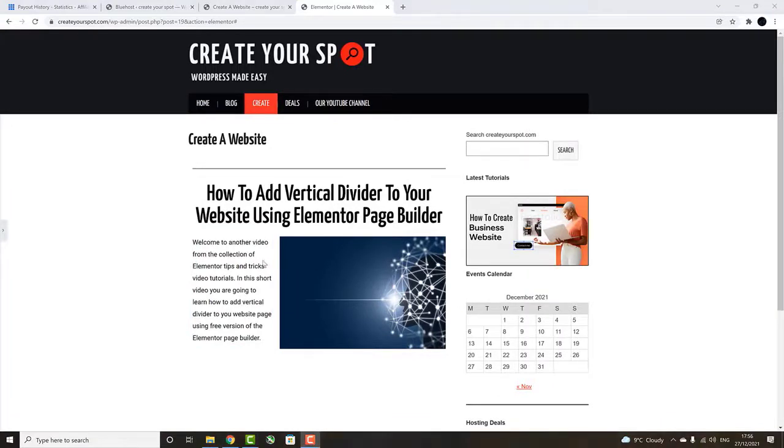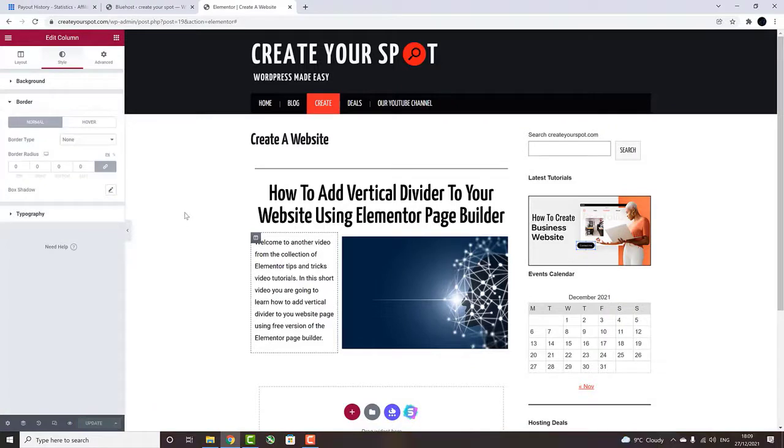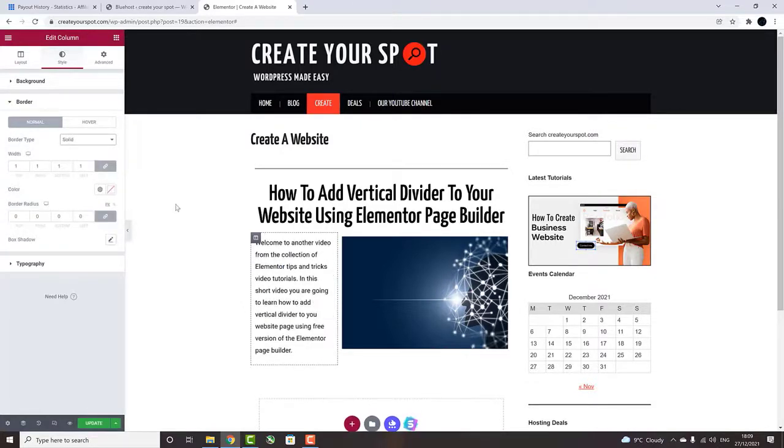Now we are going to add vertical divider in between text and picture using Elementor Page Builder. And to do it, click on Edit Column, choose Style, and expand border options. Within border type, choose the divider you'd like to apply to your website. This could be solid, double, dotted, dashed, or groove. Once chosen, this will add the border all around the chosen column.